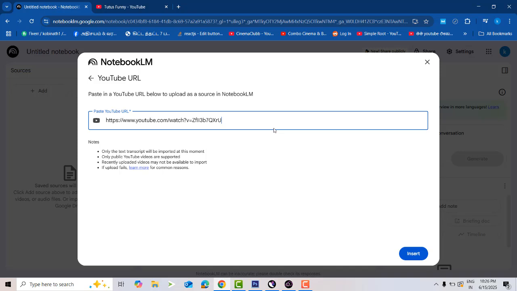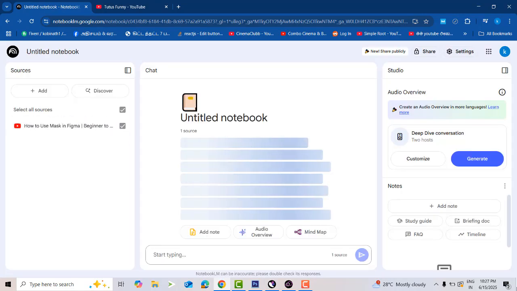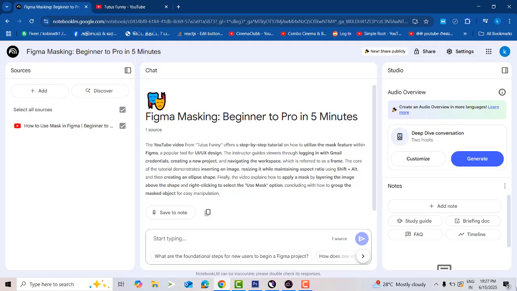It doesn't matter. You can easily get it summarized, and it will give the summary of that video, what the content is that they are going to explain. Everything you will be able to get as a summary of this video. Click on insert. You will be able to see here.